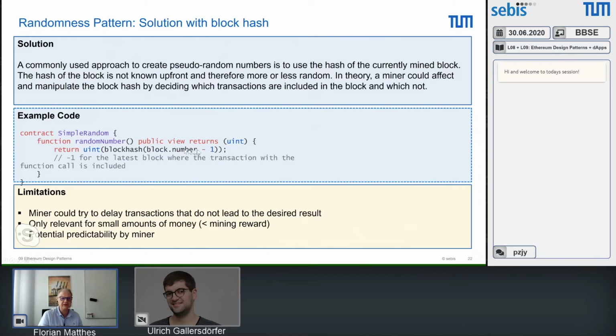So that's the idea: a simple contract to generate a random number, which should return an unsigned integer value, could take essentially the block hash of the current block minus 1. Because the block hash of the current block is unknown. It will be calculated once my transaction has been mined, but the block hash of the previous block can be computed. It's already existing. It's more or less the block on which my transaction block will build.